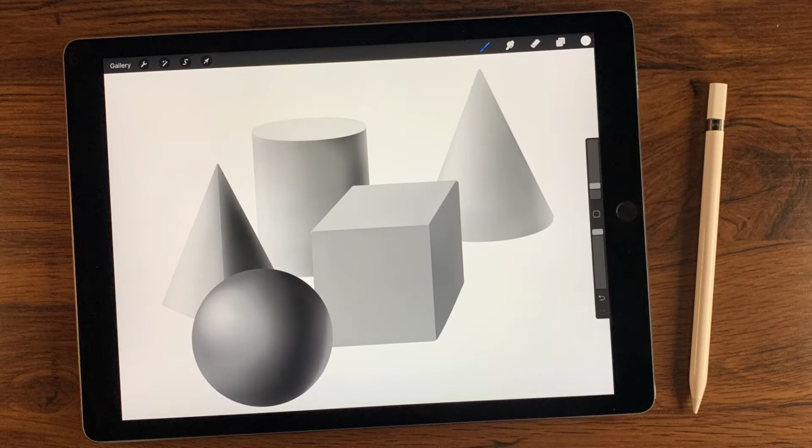Hi, Liz Ness here. In this video, I'm going to show you how to draw basic shapes and turn them into 3D objects and then shade them. So let's go ahead and get started.